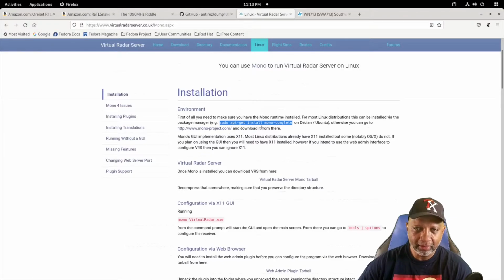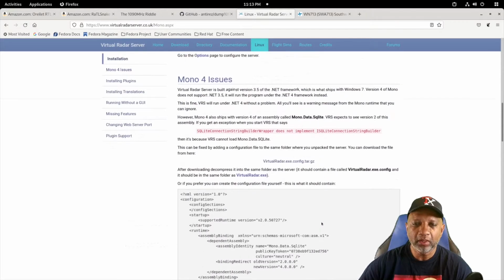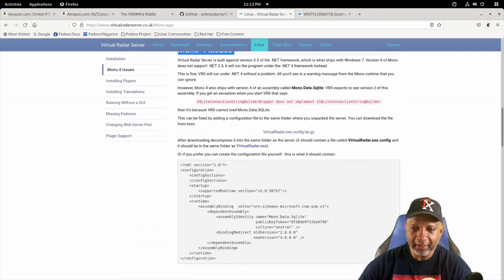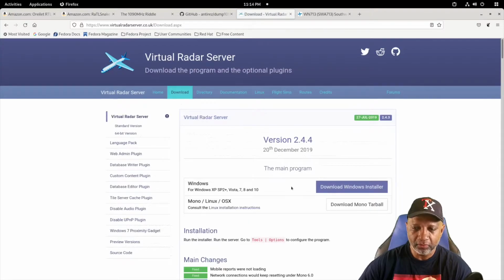And there are some other issues here, specifically for Mono. You have to put in this config file. The name of the file is virtualradar.exe.config. All you have to do is copy this text and put it into that file. And that file is going to go into the same location that you download the radar server to.